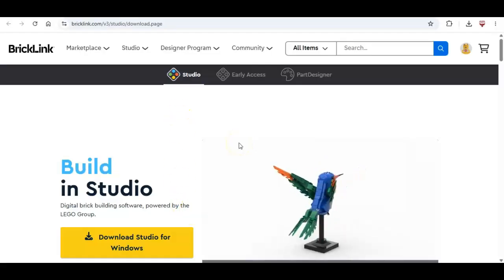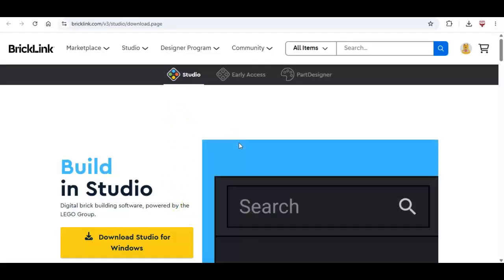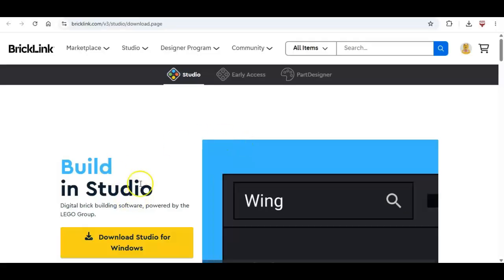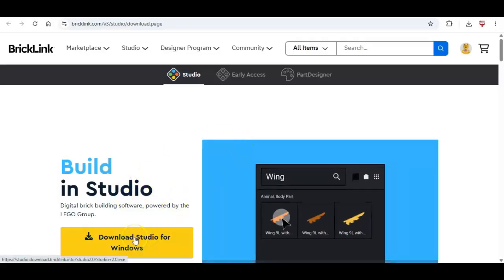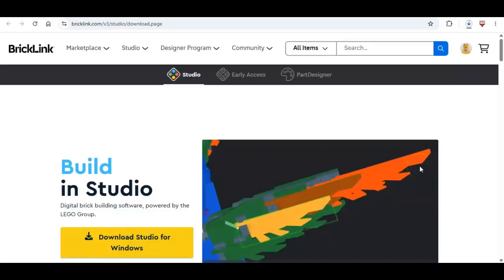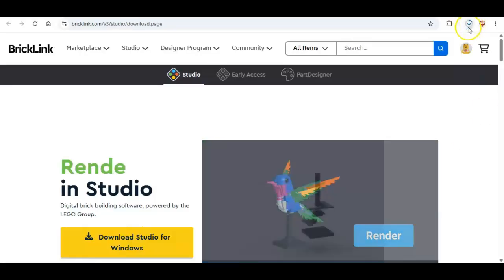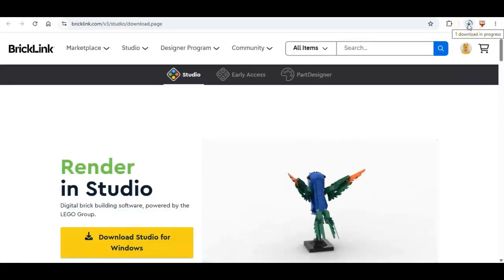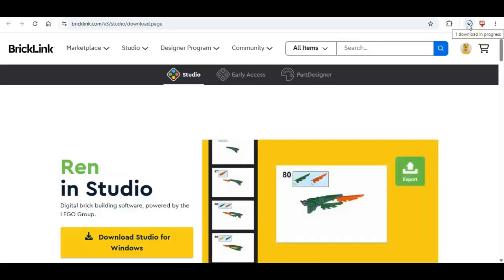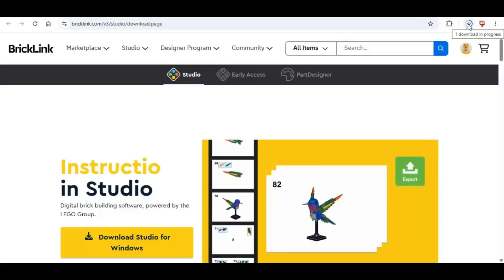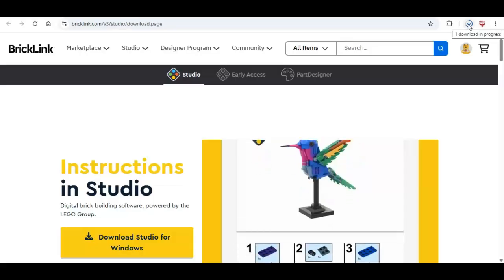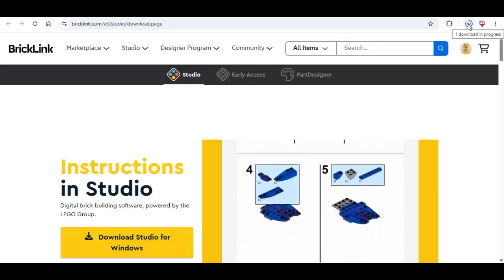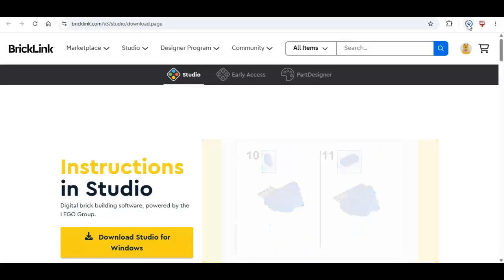All you do is go to Bricklink, click on the download. You can Google search it, click on the download page. When you get here, go to Download Studio for Windows. Go ahead and click on it. You see up here in the corner, it's going to download a version of the software to your download folder. Once it has done that, you're just going to click on that version of the software and begin the installation process.